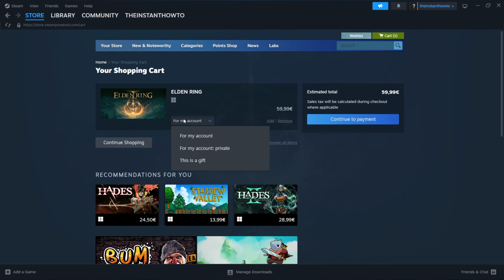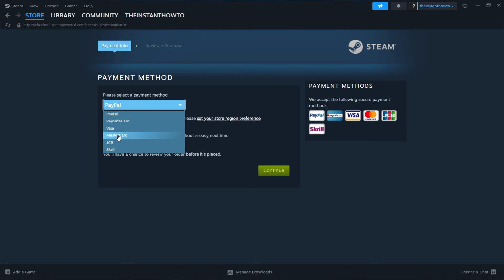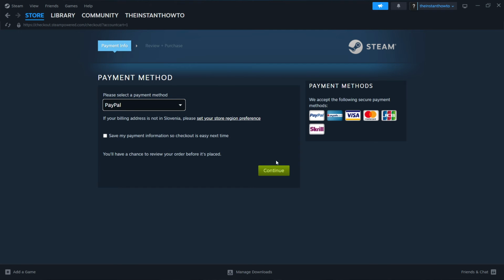In here, you can select whether you want to buy it for your account or as a gift, so I'm going to select for my account, and then continue the payment. And in here, you want to basically pay for the game, so you have to select the payment method from the drop-down menu. You can choose PayPal or any one of these, it doesn't really matter. And then once you select that, you want to press continue, go through the checkout process, pay for the game and buy it.